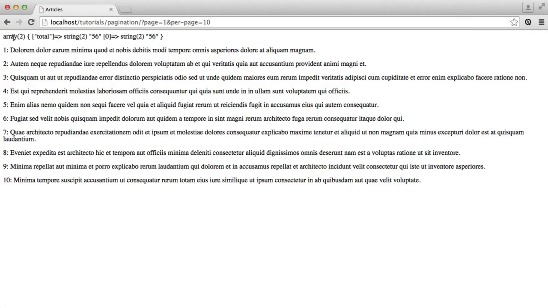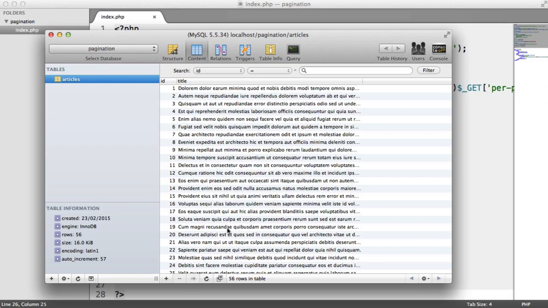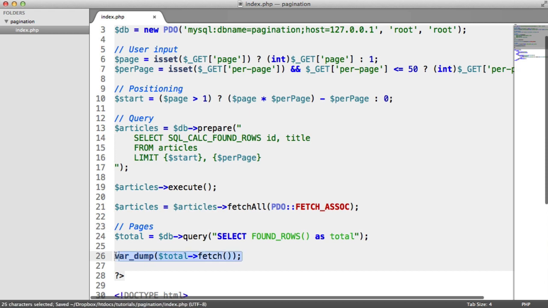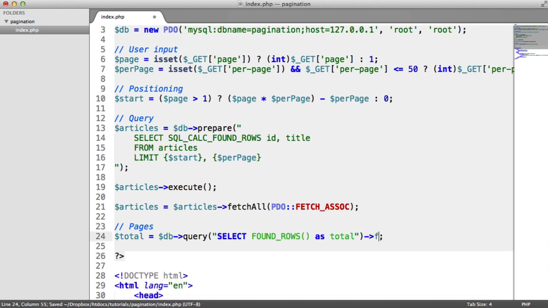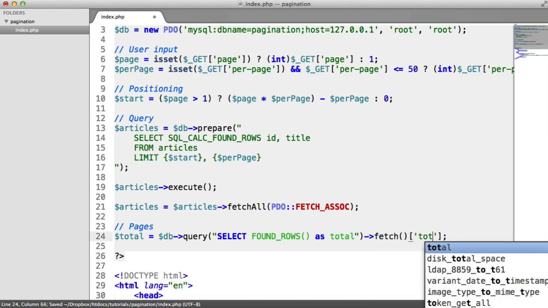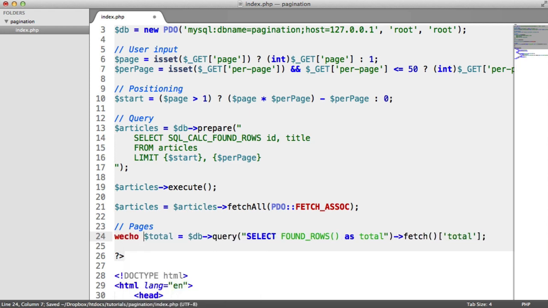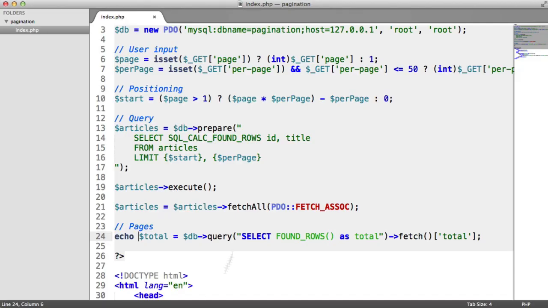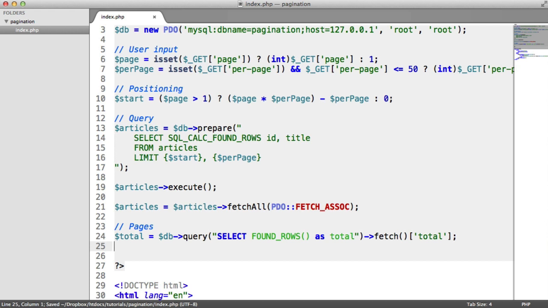So here we've got an array, and we've got total here. So that's the total, and it gives us 56. We know that there are 56 records in this table. So now that we've got the total, well, we need to sort of make this a little bit tidier. So I'm going to say fetch, and then grab that key. So this, if I just echo it, gives us 56.